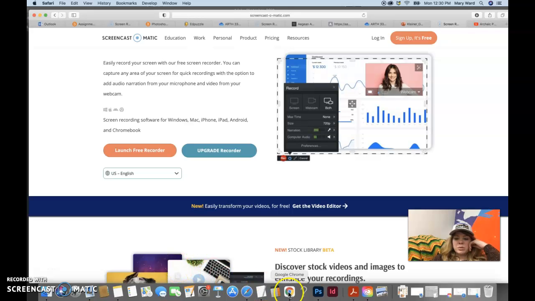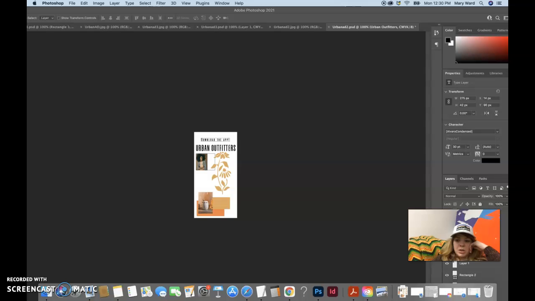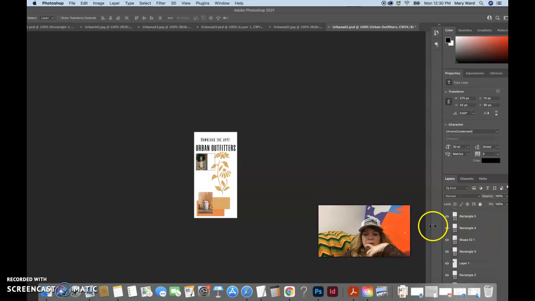Hey Sam, so I'm just taking a look at your ads that you submitted, and they look really nice. They look really professional, and these are definitely one of the better looking ads that I've actually gotten for this assignment. You did a really good job with your layout and your design, and I really like the way that you're using these boxes, and the colors look great.